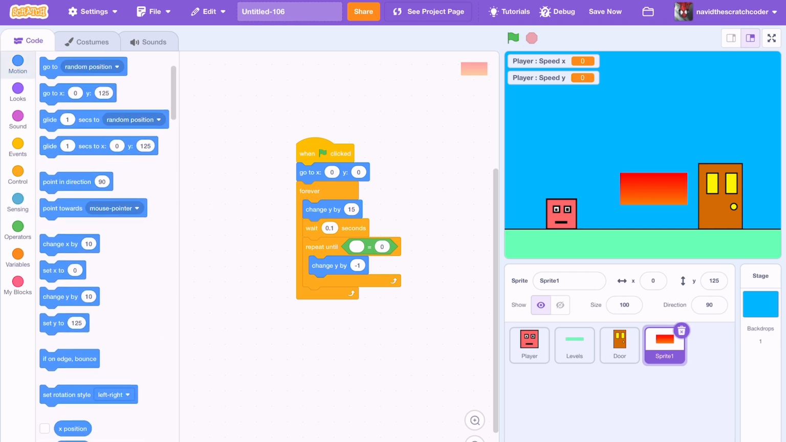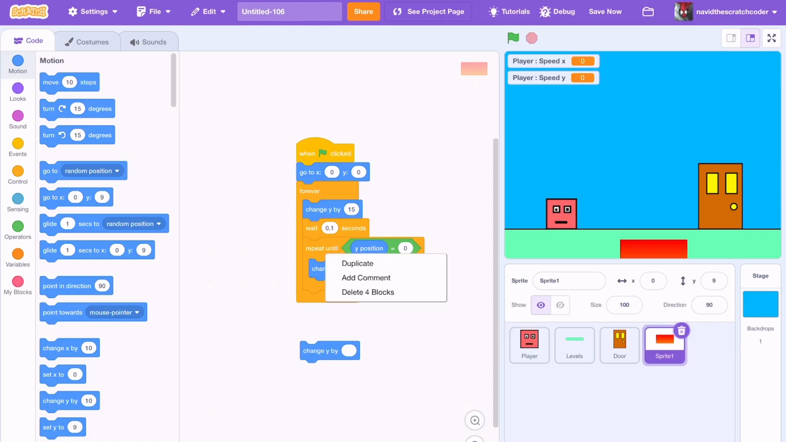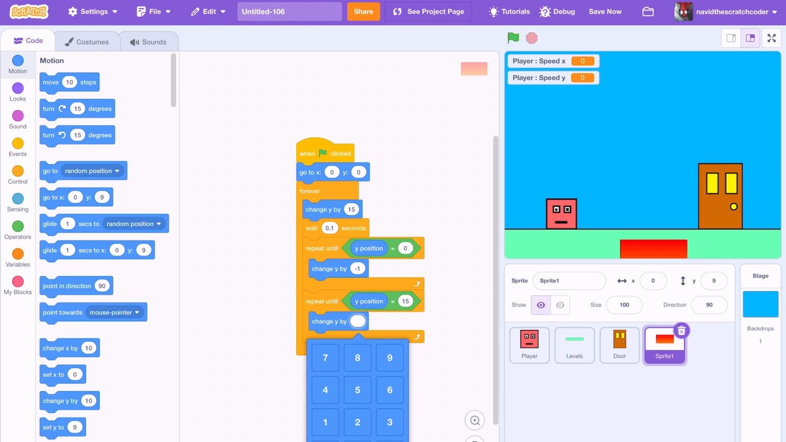So now we're going to put in a y position block, so we're going to repeat until y position is 0. Now, our lava is looking pretty good, but we can make it look even better. So we're gonna duplicate the code we just made, and instead of repeat until y position is 0, we're gonna make that about 15. And now we're gonna change y by 1.